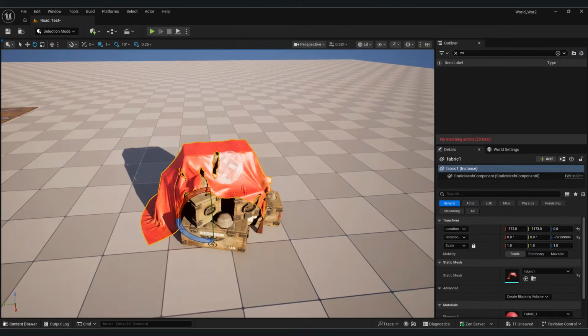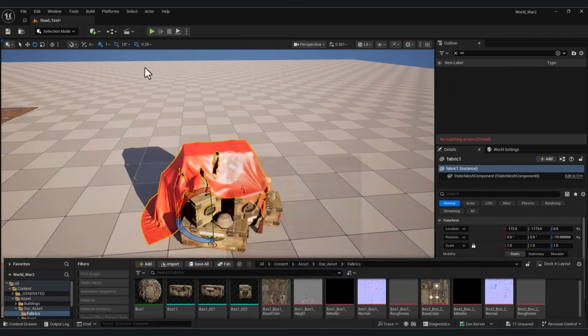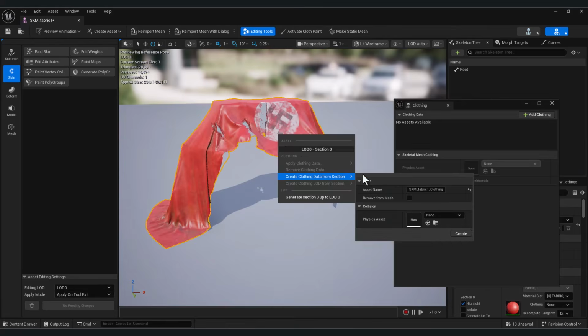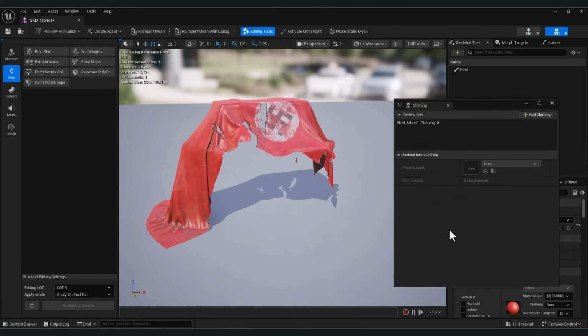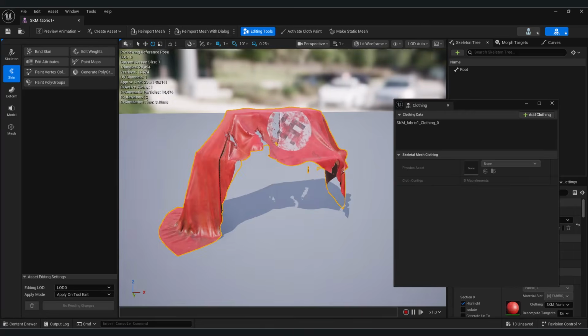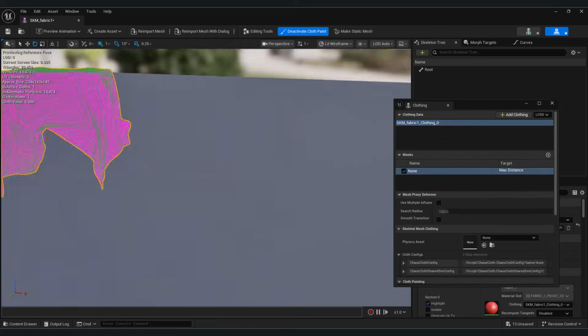Simulation in Unreal Engine. Now we want to add movement to the edges of the cloth. First, we convert it to a skeletal mesh and open it. Right-click and choose Create Clothing from Section, then click Create. Next, right-click again and choose Apply Clothing. If the clothing panel is not visible, you can enable it from the window menu.